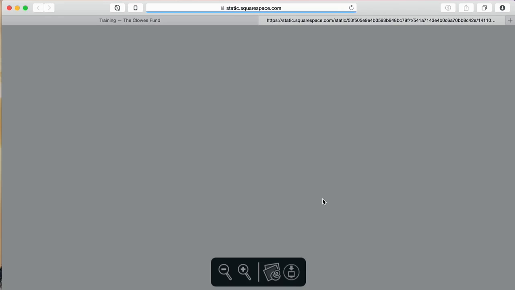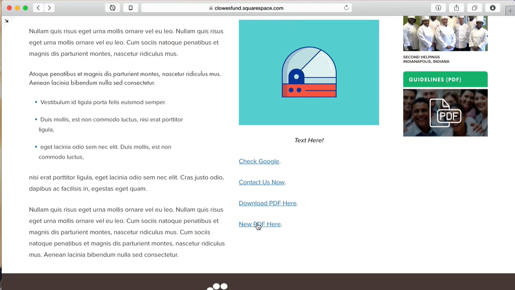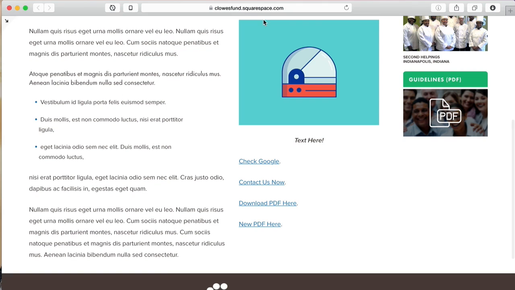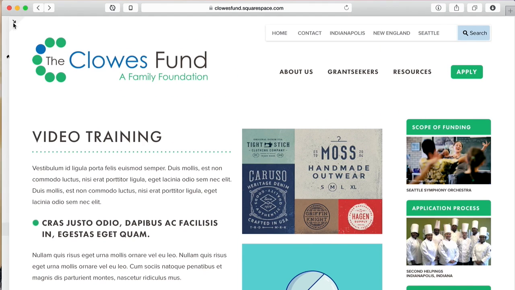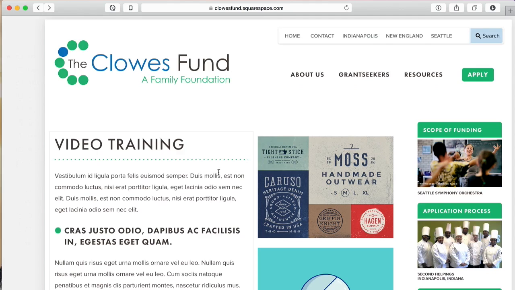So when I click that, it's going to go ahead and open up that, and I could fill that out and do what it tells me to do. New PDF is the one I just created, which is there. There it is. Wonderful. Piece of cake, right? So that's how linking works. Let me go back and edit page content.